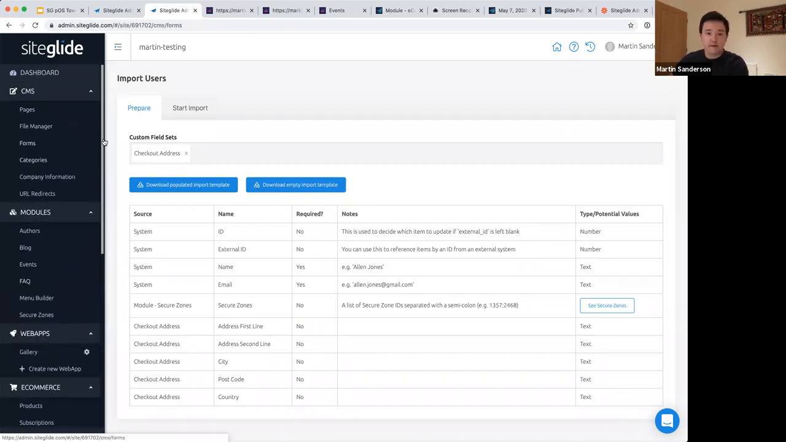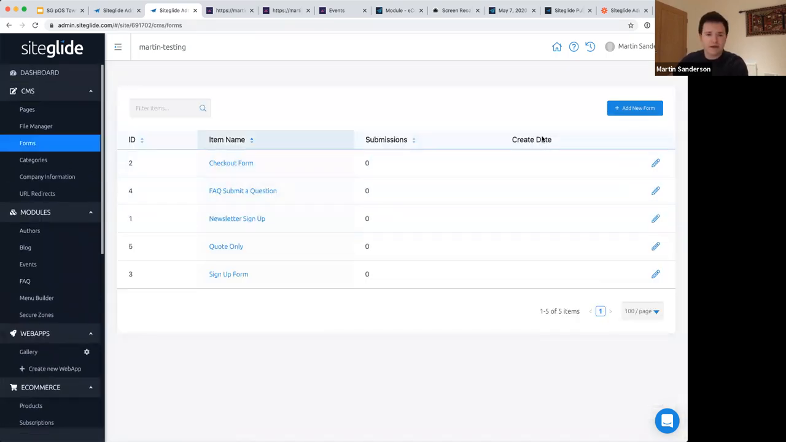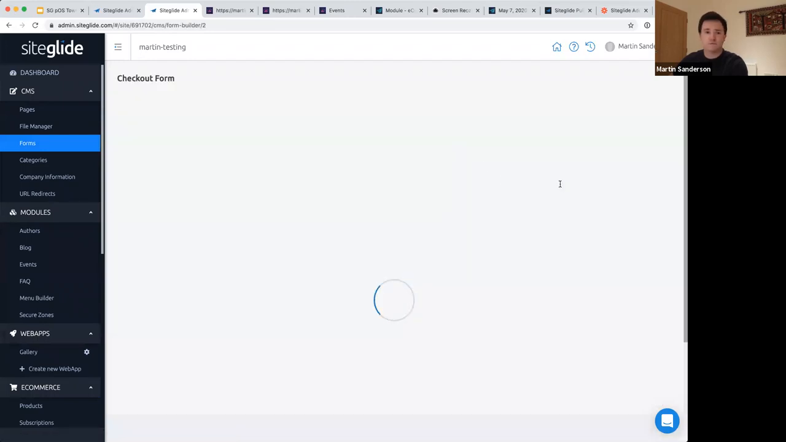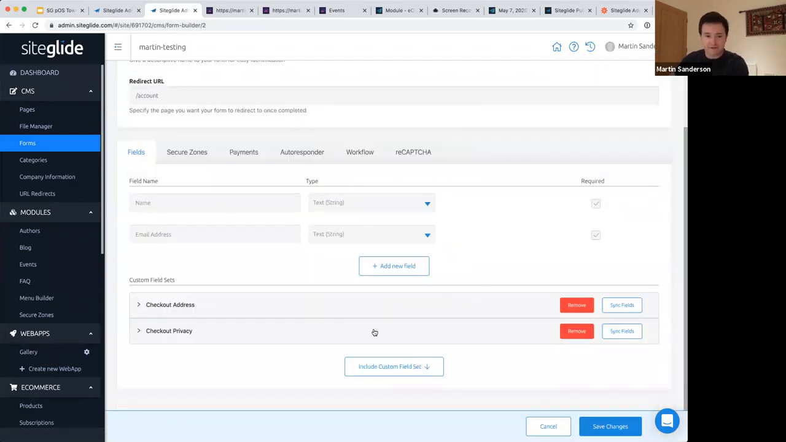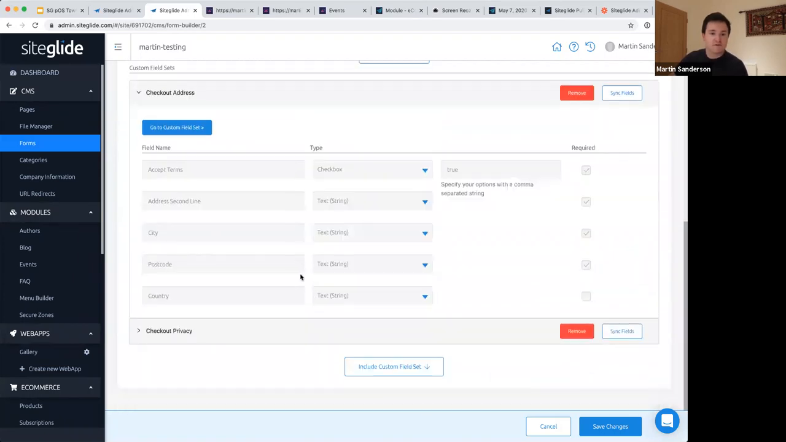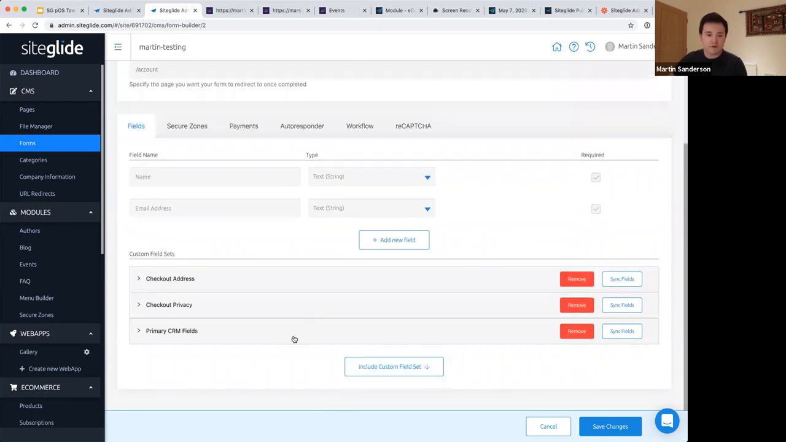Now the same can be said, as I mentioned, for forms. So if I come back up to here and I'll edit a form, we wouldn't add it to checkout necessarily, but you can see that there's some default ones in here for the e-commerce because that's what's required. But I can also go and say, okay, well, I want to include a custom field set of my own. Let's just move zoom out the way. There we go. And you can see the other custom field set there.